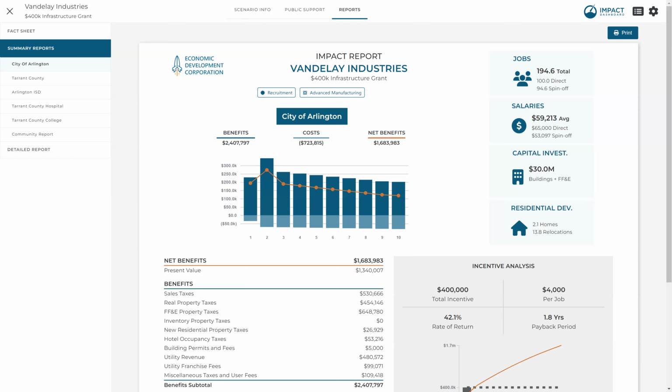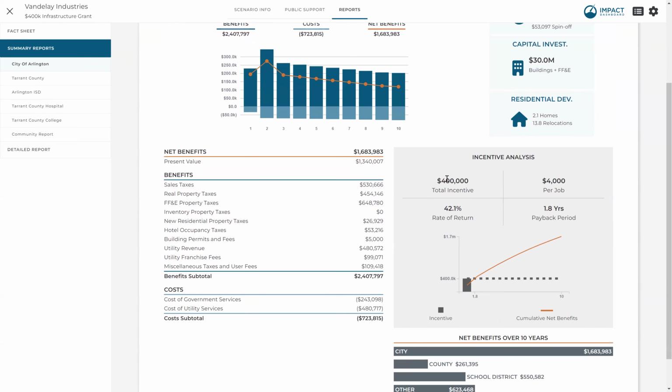Now, if we think of this potential infrastructure grant that the city is considering of $400,000, we think of that as an investment in the project. We can compare that $400,000 investment to the $1.7 million of net benefits to be generated by the project. So as we do that down here, what we can see is that it's going to take the city 1.8 years, so just under 2 years, to collect enough in net benefits to pay back that $400,000 incentive. We can also calculate an average annual rate of return on the $400,000 incentive and see about 42% average annual rate of return. Now, this is great.